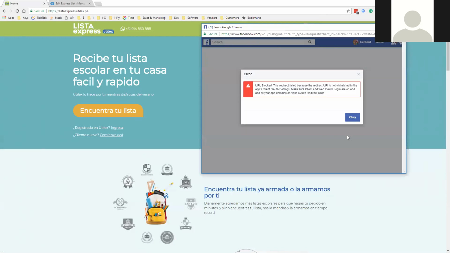It says you're blocked because the directory is not whitelisted in the app's client authentication settings. Make sure the client and web OAuth logins are on. This is something you have to do on your end on Facebook. I'll send you this as an email, because you have access to that account. By the way, I created that account for the development. So Marco had that access originally, right?